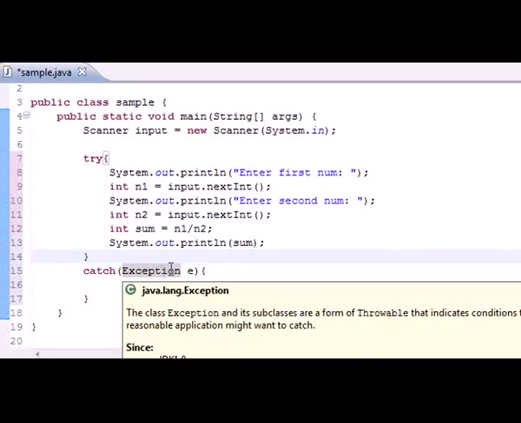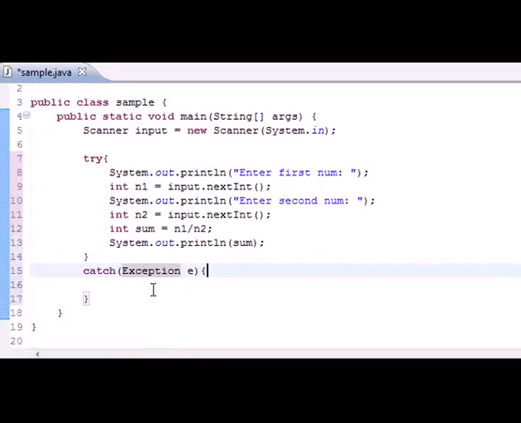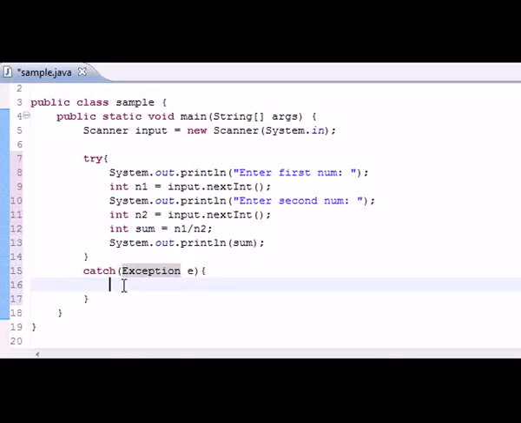I think one's called input error or something like that. But if they make a math error or if they click something wrong, there are different types of errors. But if you want to catch all of them, this means if they do anything wrong at all, this is just the broad exception class right here. So let's just go ahead and catch that, and the e is pretty much if you want to print out e or something like that.